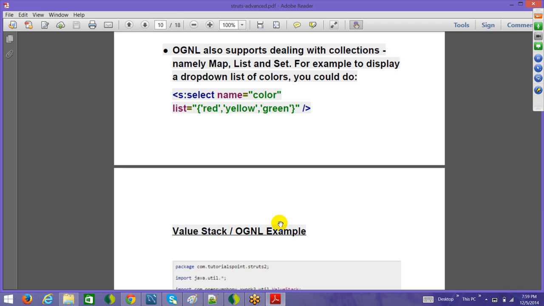So the idea is that whatever data structure is available, OGNL supports it as well, so that you don't have to work with OGNL and Struts tags, and then use something else for some of the other items. So it basically supports all kinds of data structures. Collections plus string plus boolean, all these things are supported. If it is supported, then it is taken care of.